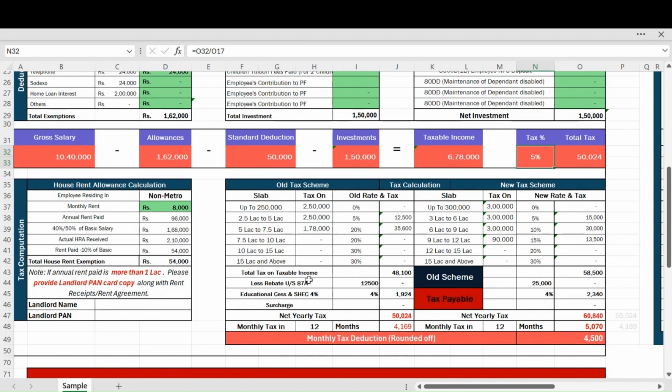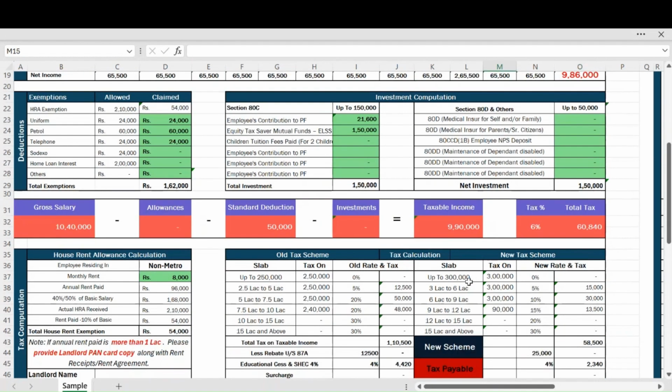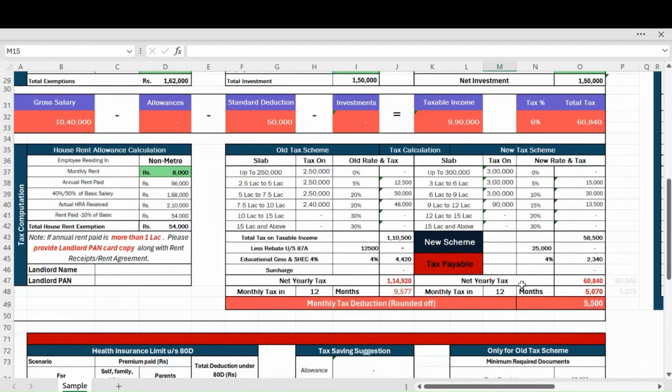Now I am done. And old tax scheme and new tax scheme, this is totally based on your option here, whatever you are selecting. If you have selected the old tax scheme, it is calculating as per the old tax scheme. If you want to opt for the new tax scheme, then it will automatically calculate your tax in the new tax scheme. So now this is 60,000 rupees.